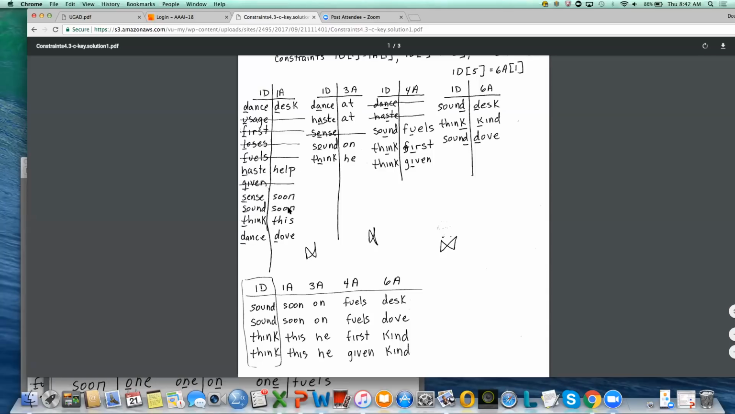Sound will join with sound here based on a common 1D value. It will also join with this row based on a common 1D value, and it will also join with this row based on a common 1D value. So we have a composite row: sound soon, sound on, sound fuels, sound desk.